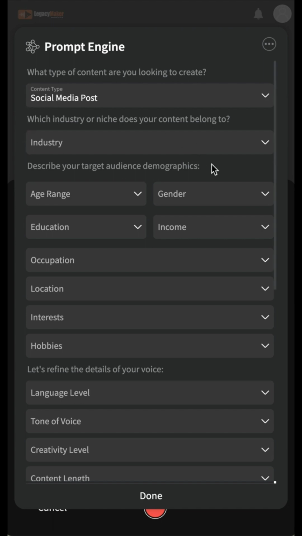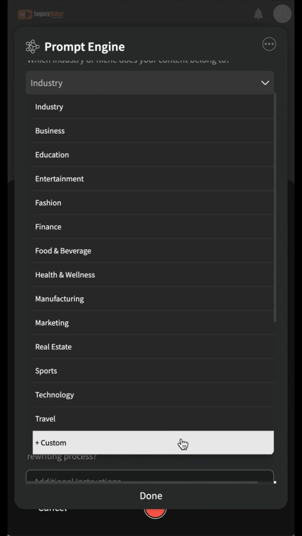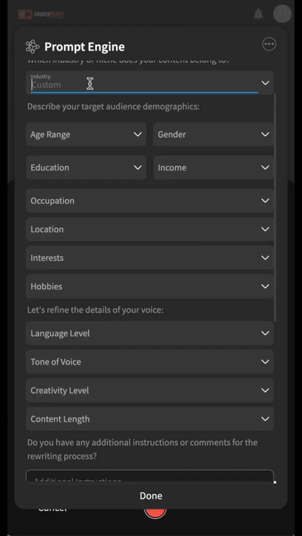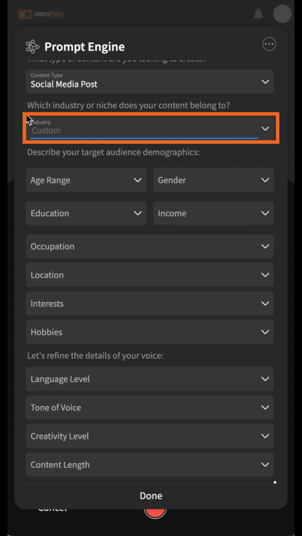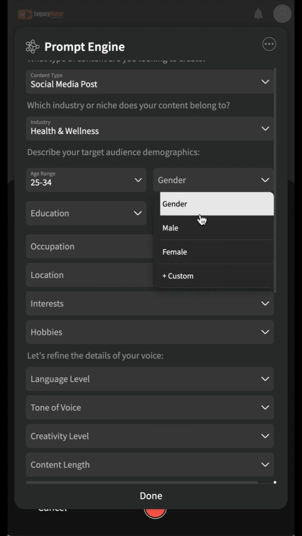Moving down to the next one is industry. Again, I can select one of these options, or if I don't see the option on this list, at the bottom of each of these drop-downs is a custom option. If I click that, I can type directly into this window whatever I want my custom option to be. For this example, I'm going to go with health and wellness here. I won't go through every single one of these, but I'm going to put in a few just so you get an idea of what the prompt is going to look like and how the AI is processing and delivering my inputs. So let's select a few of these here.